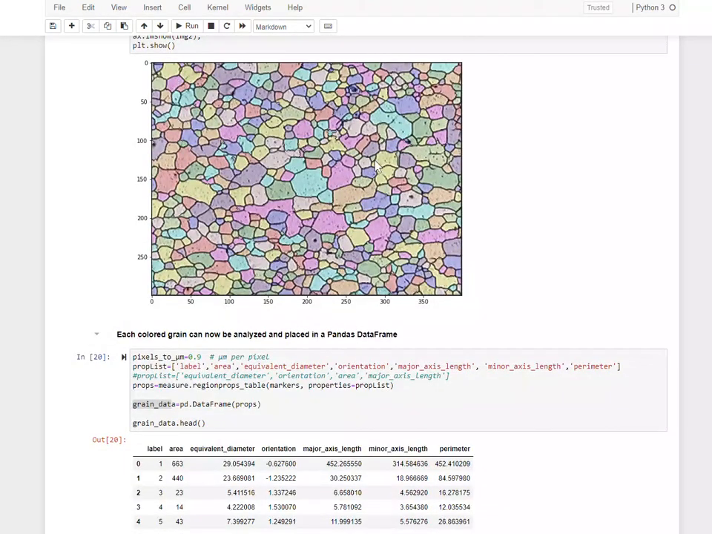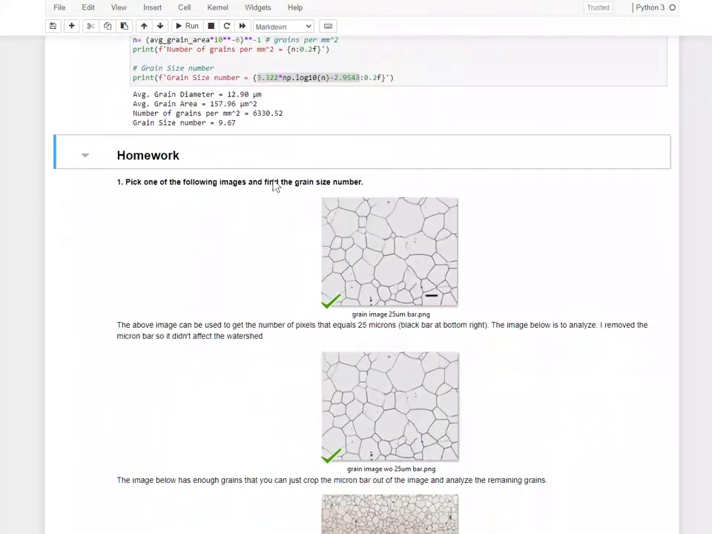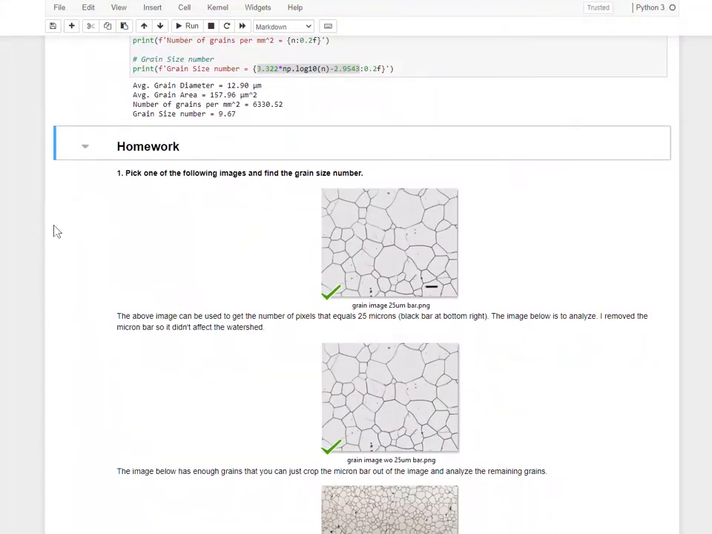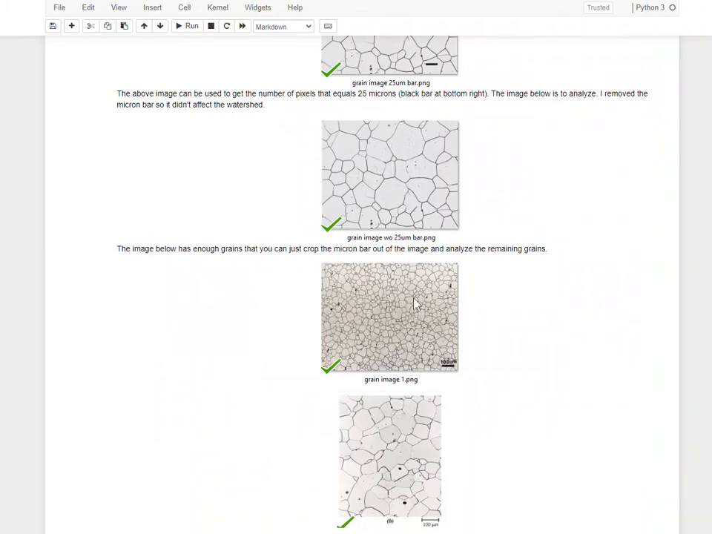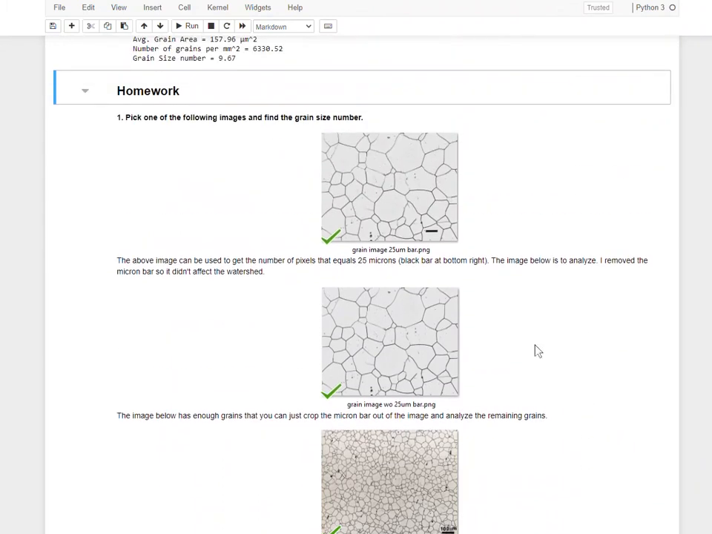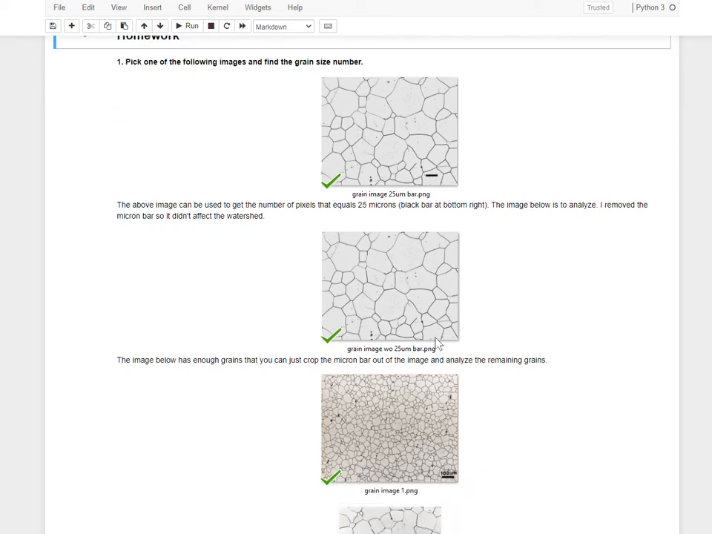And I like this image. I think it really does a great job at picking out those grains. All right, so your job for homework is just to go ahead and pick one of these images, pick whatever you like. These two are the same, except this one's got the micron bar in it. That's a 25 micron bar. So you would use this image just to find out what that pixel conversion factor is. And then you could use this image to actually do your analysis on. I removed the micron bar out of this one.